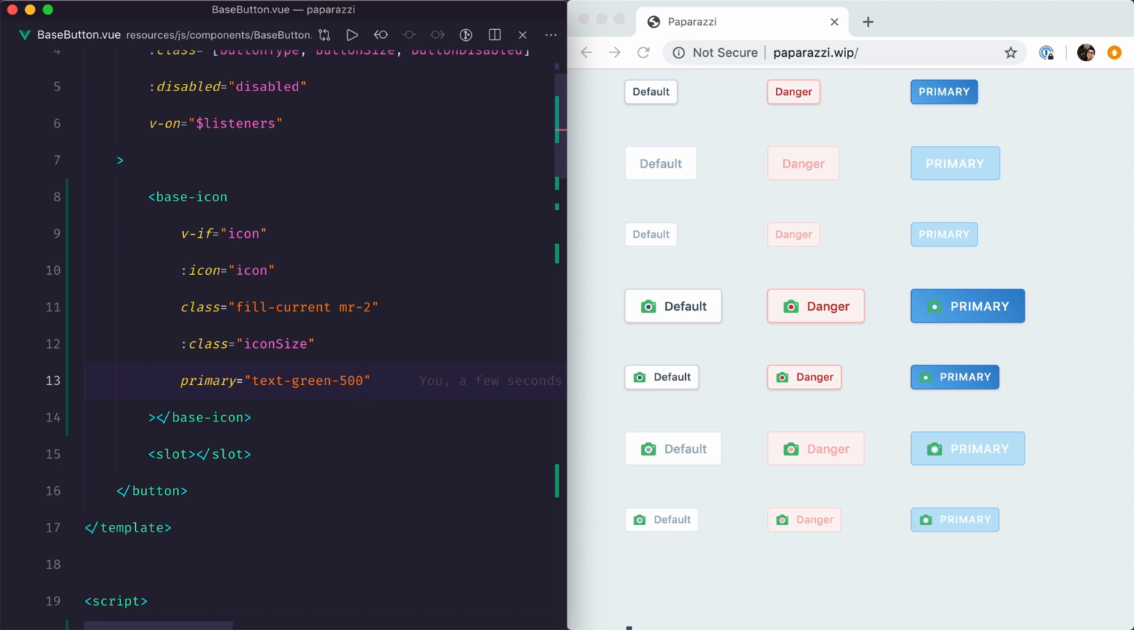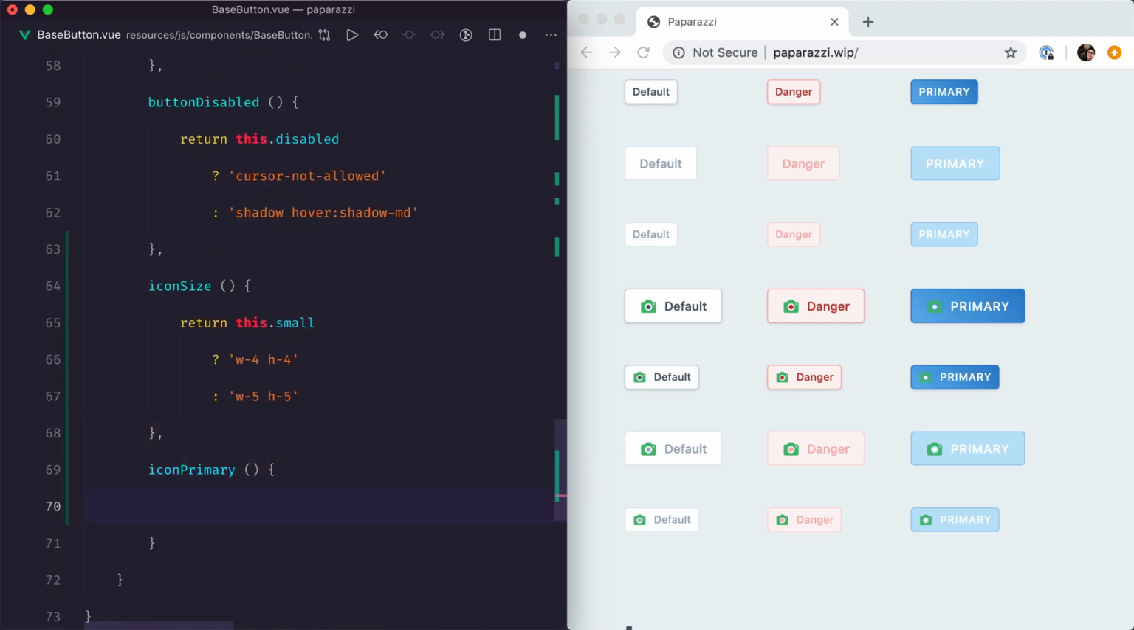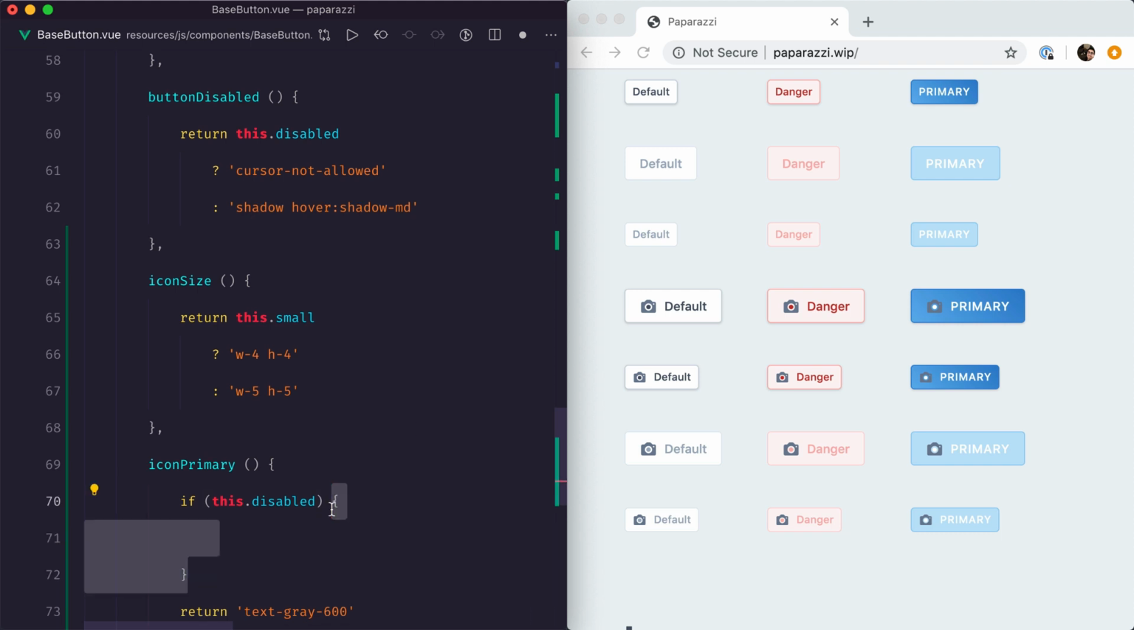So let's create another computed property called icon primary. For default buttons, I'm going to give the primary color a slightly lighter gray, so text gray 600. Okay, so this works fine for default buttons, but not the others. As you can see, the disabled buttons could do with not having an extra color to the icon because that almost makes them legit button, if that makes sense. So we're just going to say if this button is disabled, then return nothing. Okay, so that looks more like disabled buttons.